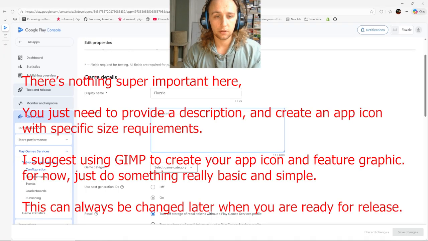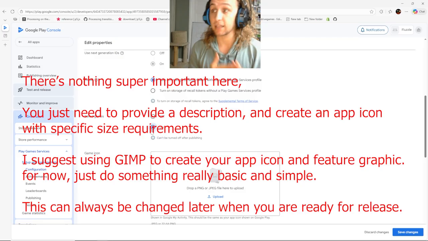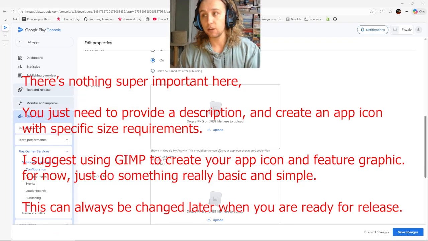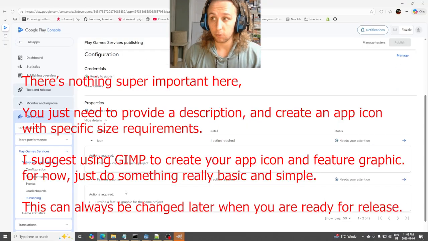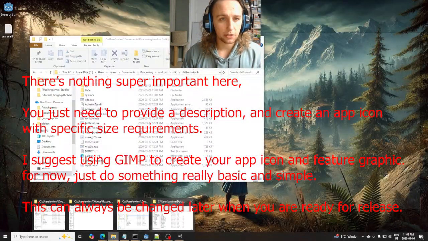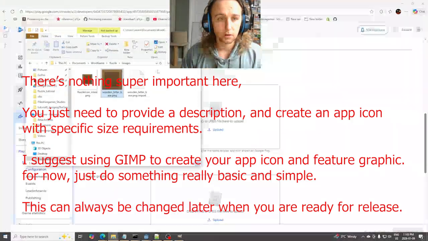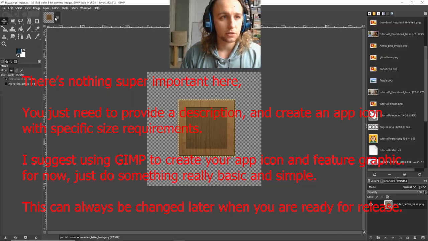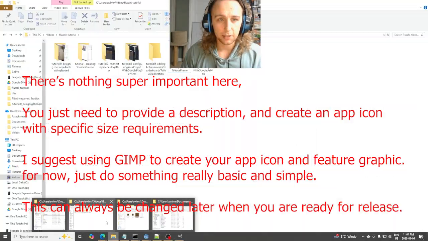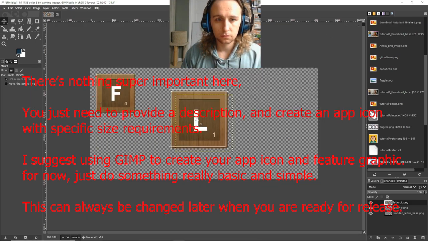Hey guys, Ethan here. I just realized in this section there's nothing really super important. You just need to provide a description and create an app icon. It's got to be a specific size, and it's mentioned there on the Google Play console. I suggest just using GIMP to create your app icon, and feature graphic. It's a different size, more of a rectangle. For now, just do something really basic and simple. We don't need to get technical or fancy. This can always just be changed later when you're ready for release.